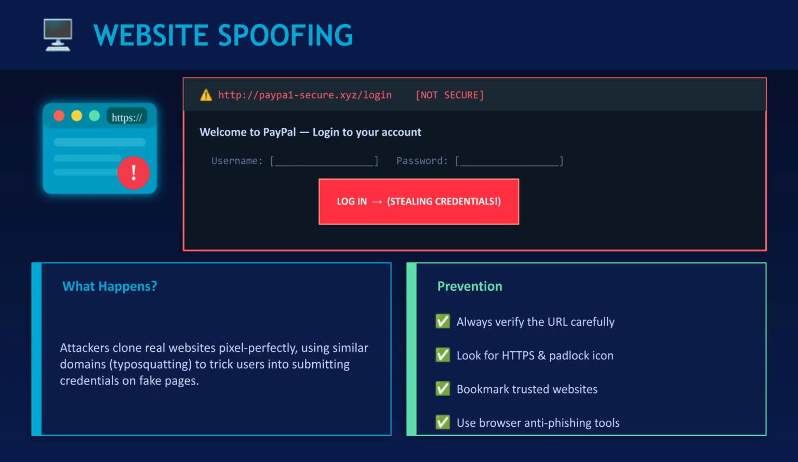Website spoofing, or typo squatting, involves cloning real websites with similar domains to steal credentials. Always verify the URL and look for the HTTPS protocol and padlock icon. Use anti-phishing tools to stay safe.